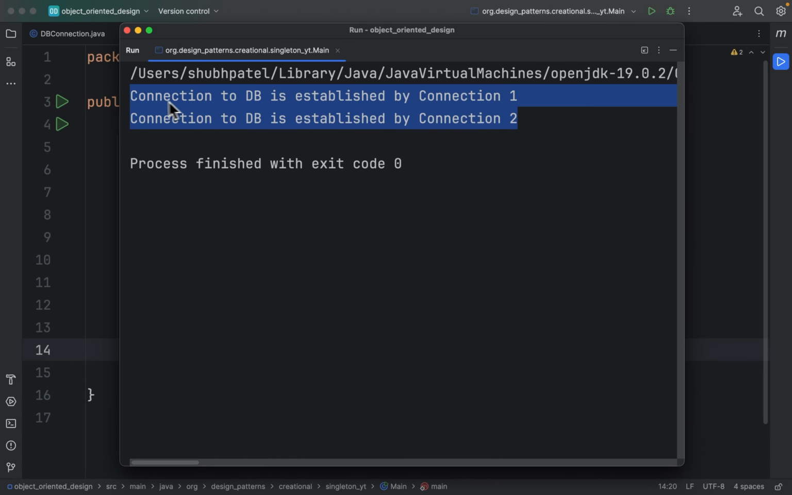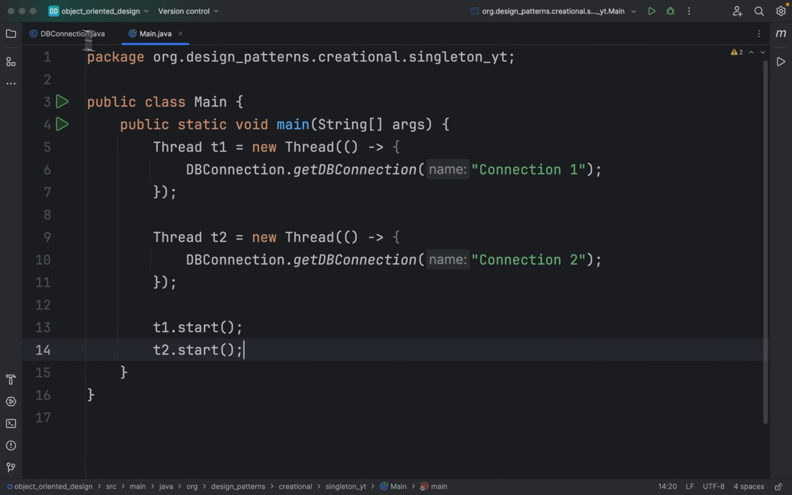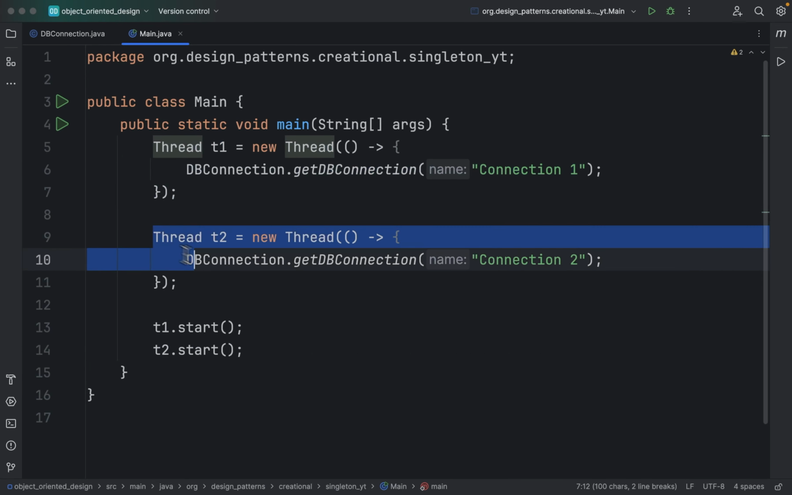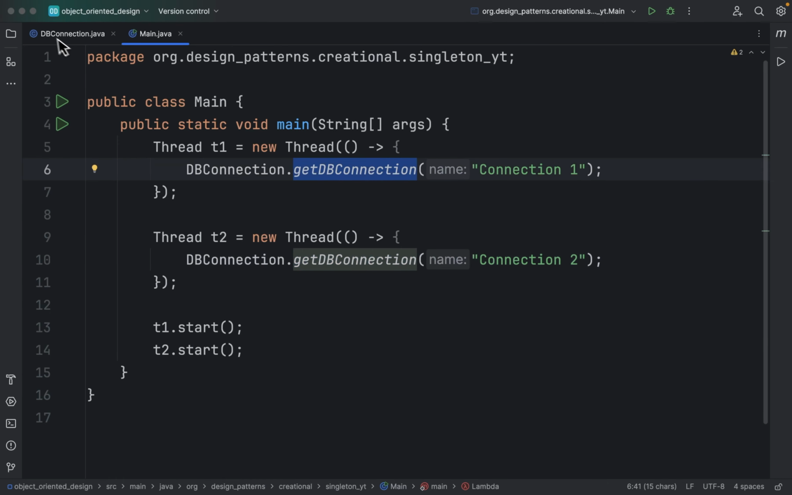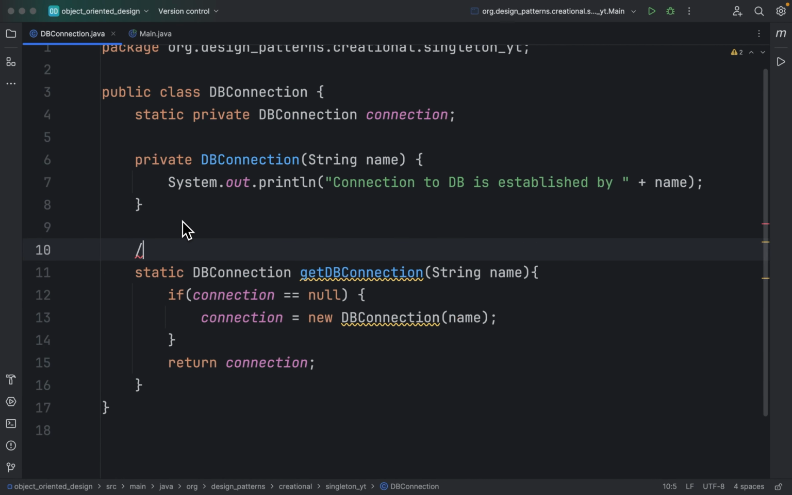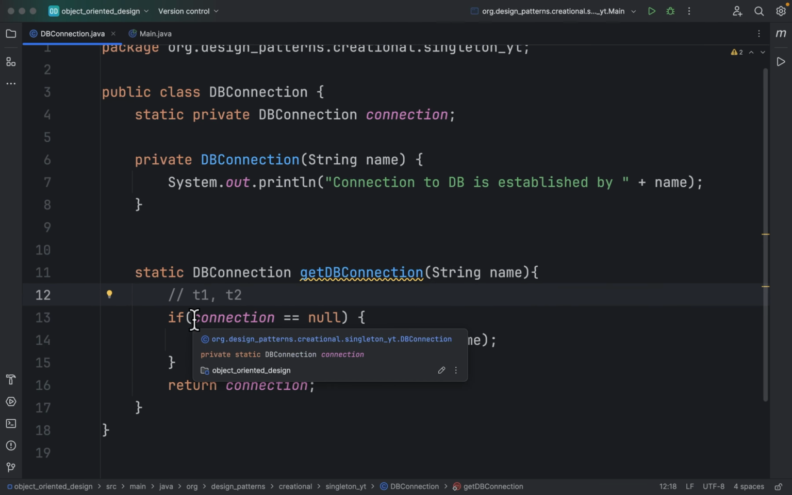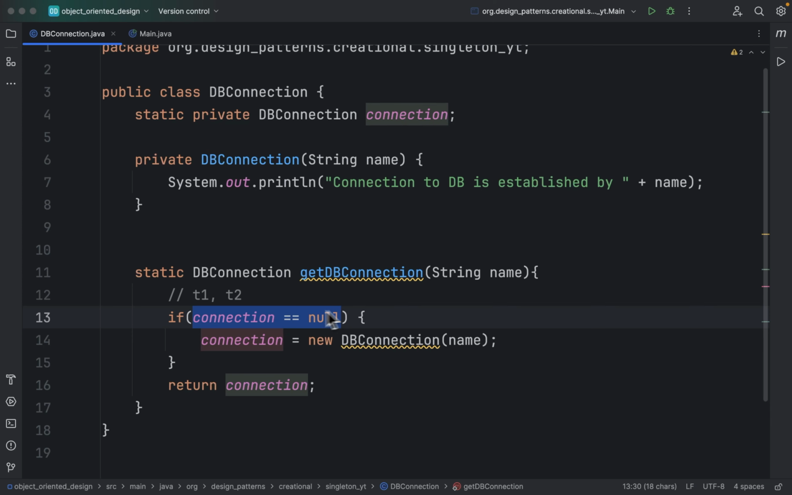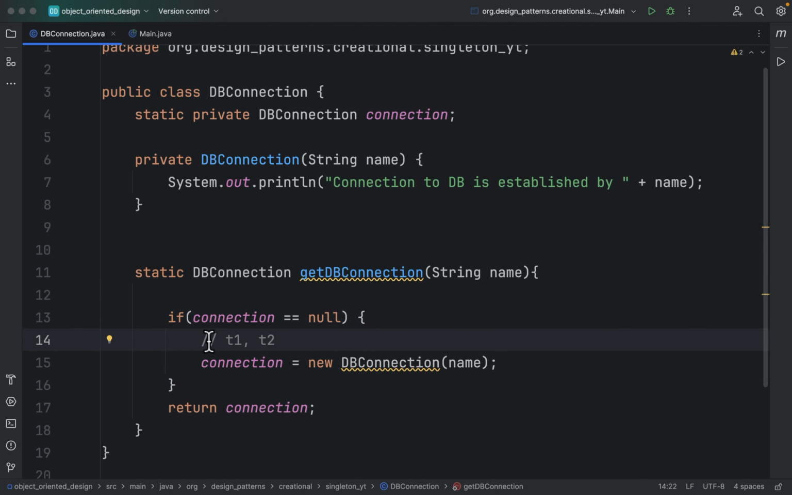So let's try to analyze why this is happening. This thread T1 and thread T2 are simultaneously calling this getDBConnection function. So they both will simultaneously go inside this function, and they will check whether the connection is null or not. For both of them, the connection is null. So they both will go inside the if block. And since they both are inside the if block, they both will create the object.